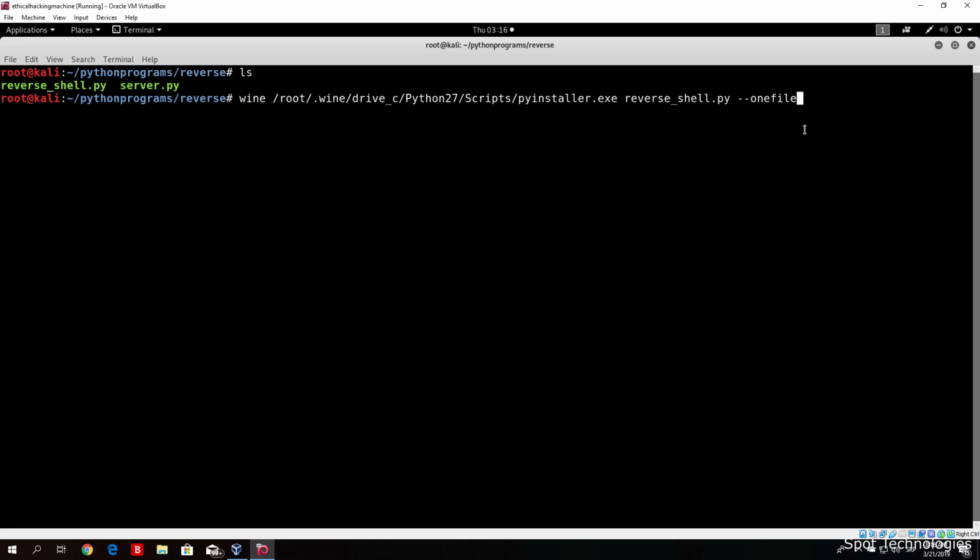In order to achieve that, we need to specify -- noconsole, so that console doesn't pop up, and this should be good. And right now, if I click here enter, this should start compiling our reverse shell.py into the reverse shell.exe.